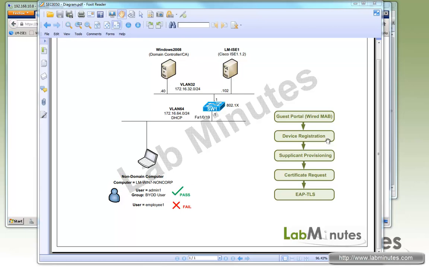So here, just to give you a high-level overview of the onboarding process, we have our little flow diagram here. So first, once the computer is connected to the network, since the computer may or may not have an 802.1X supplicant installed, or even if it does, it will fail authentication, it will have to go through web auth, and it will be presented with the guest portal. So in the guest portal, the user will be able to use their AD credentials to log in, and will be able to register the MAC address through a device registration page.